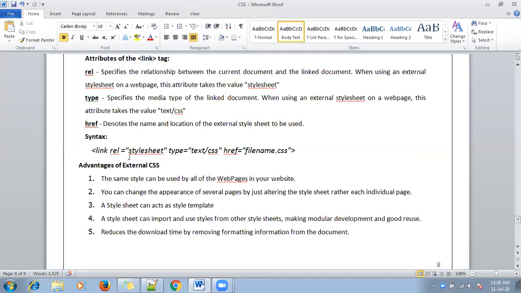Clear? So this is the syntax of the link tag. Link with rel attribute, which should be stylesheet. Type is text slash CSS, and href is the CSS file. File name dot CSS means whatever file you saved with CSS, that is the file name here. In our case, the CSS file is style.css. Or here you can specify the location, the path of the CSS file. This is the syntax and explanation of the link tag. You have to use this tag within the HTML page to link the external CSS file.